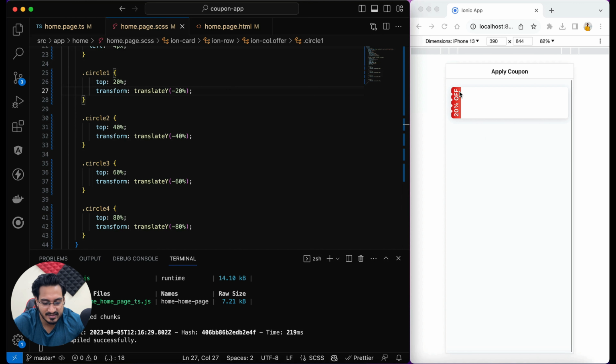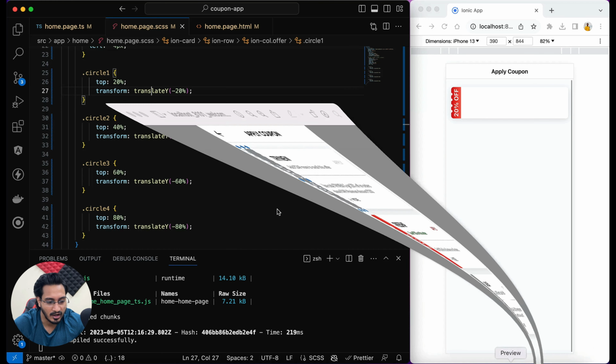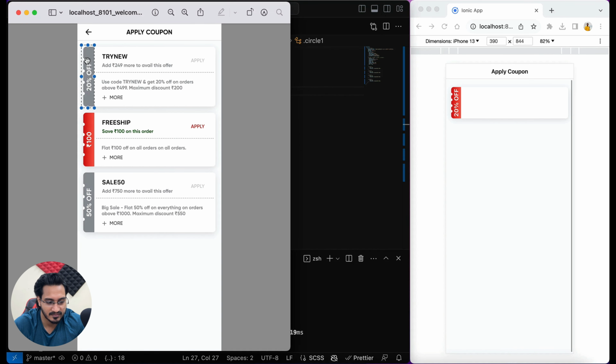Now this design is almost similar to our design here, which you can see, correct? But once we provide the whole content, it's going to get bigger and it's going to look better. Let's achieve that now.